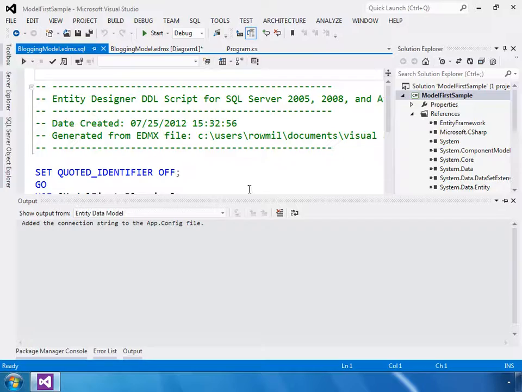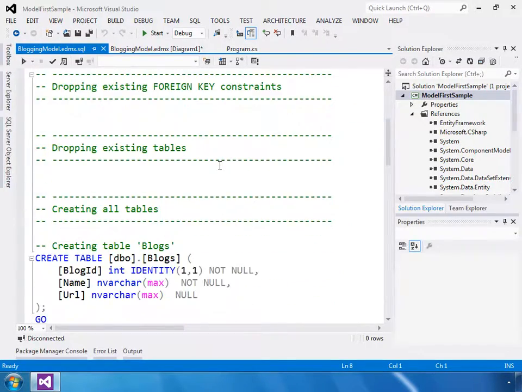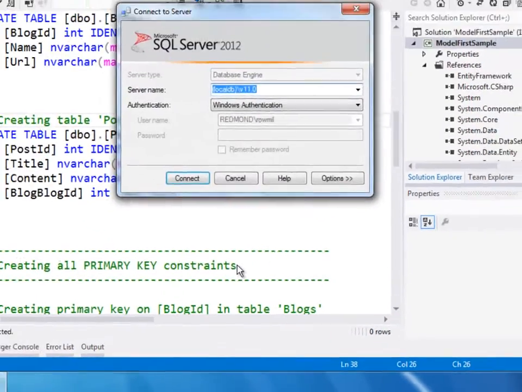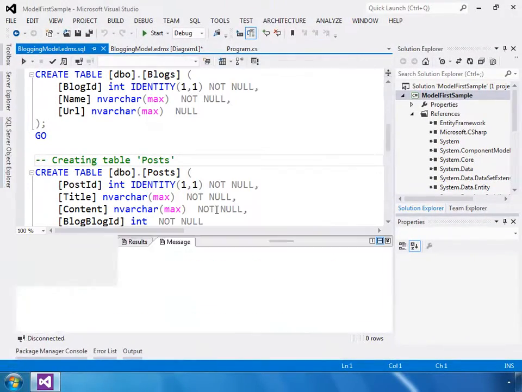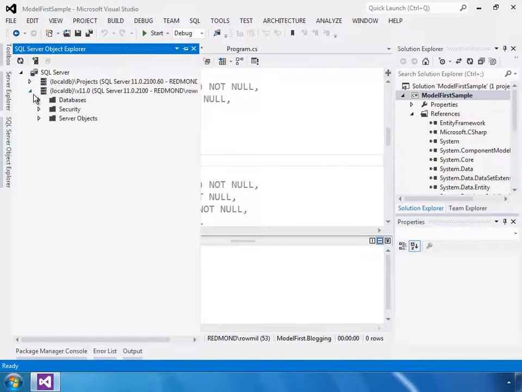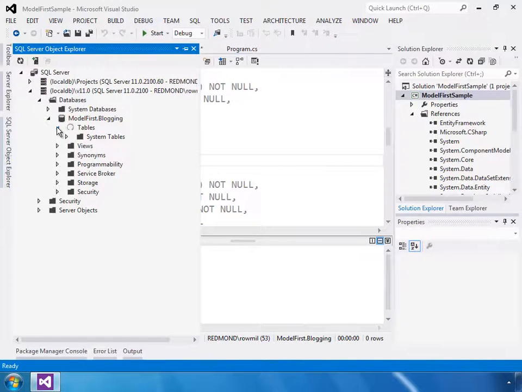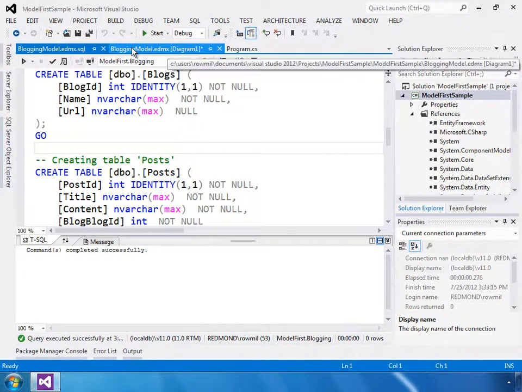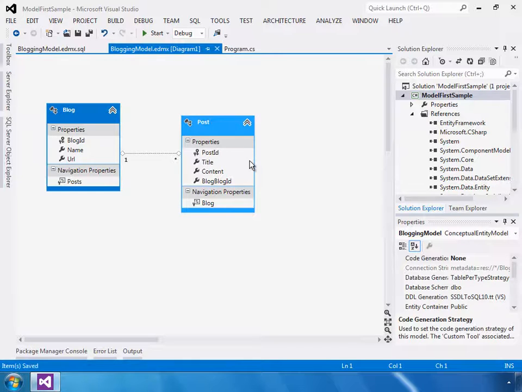If I look at the script, I can see there are create statements in here for the Blog and Post tables. I'm going to go ahead and execute this script now. And then if I go and look at my LocalDB instance, I can see that these tables have been added to the ModelFirst.Blogging database. Now I'm going to go back to my model in the Entity Framework Designer and save it so that I can start using it to perform data access.